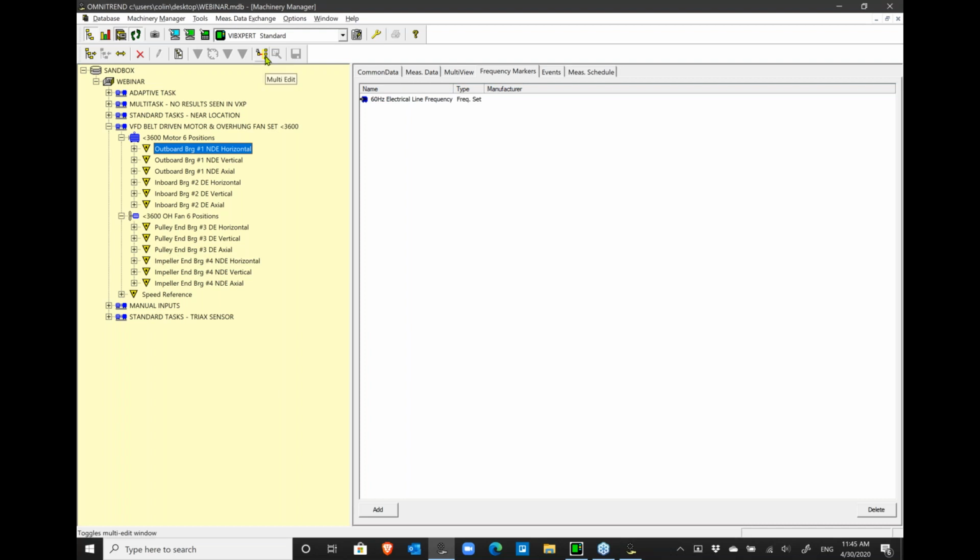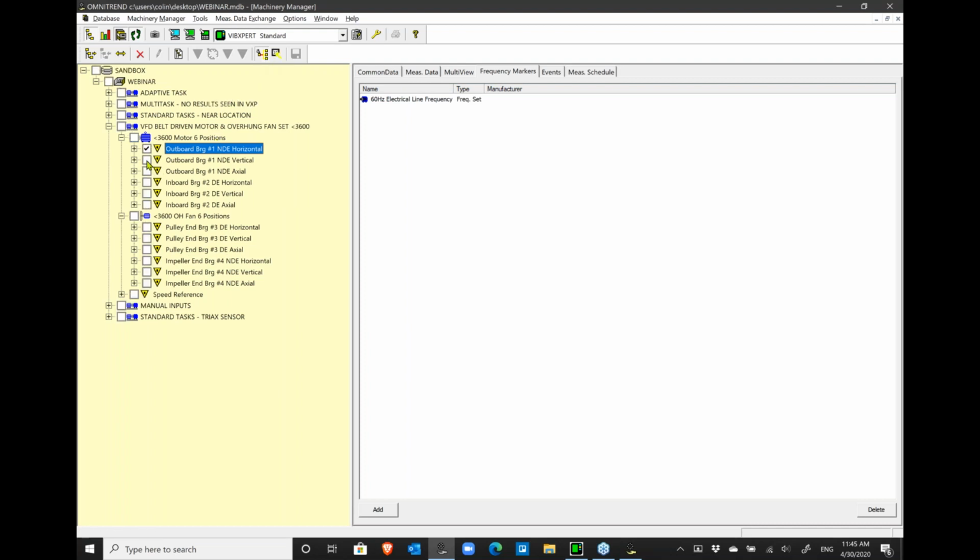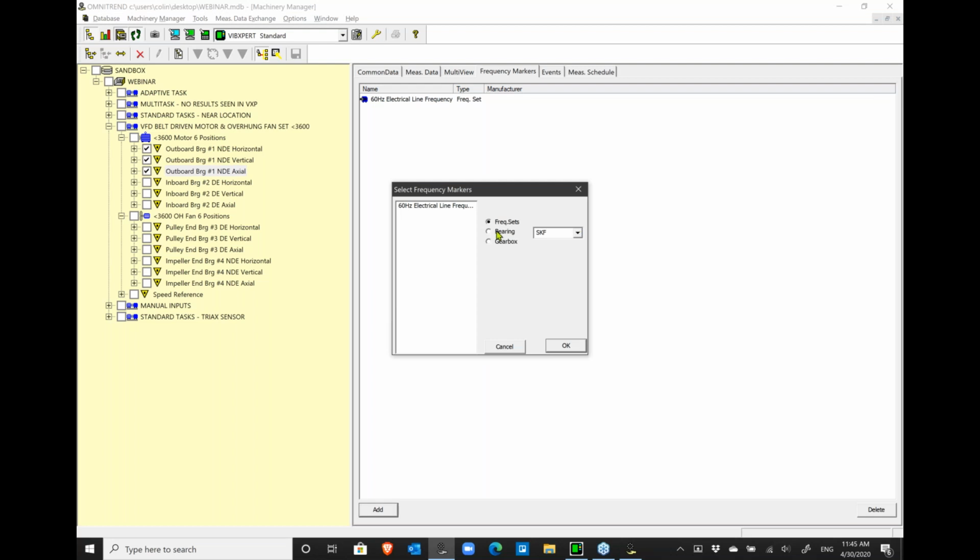Now the motor doesn't have any, but again, most motors would have 2 different types of bearing. So if I use the MultiEdits and select my 3 bearing points, the outboard bearing here, so I've got horizontal, vertical and axial, then I can add a bearing frequency set. So it's click on add under frequency markers, open up a bearing frequency set. You can have lots of different manufacturers in here. They're all available on the CD. We can supply them if you don't have them.